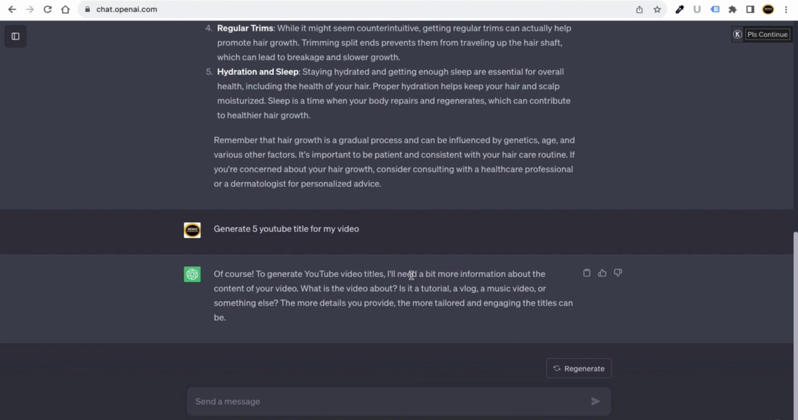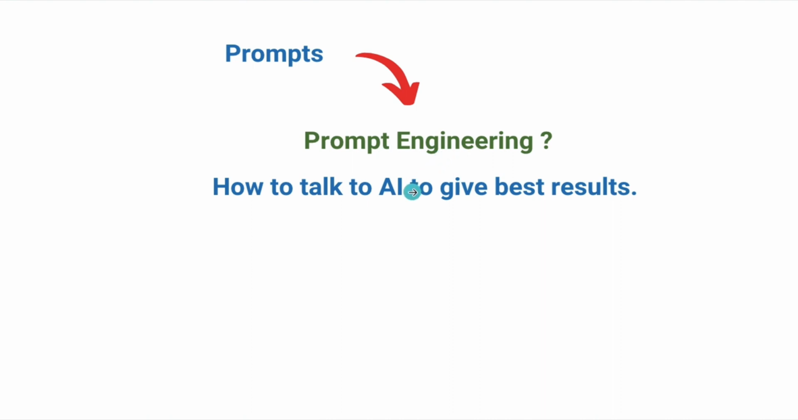So why does this problem occur? Because you don't have proper prompt engineering skills. Prompt engineering skill means you provide a prompt, or you talk to AI, in such a way that it gives you the best output or result according to the question you have asked. That is what is called prompt engineering. So we are going to give you all the techniques so that you will learn how you can talk with AI so that AI can give you the best result. That is what is called prompt engineering.